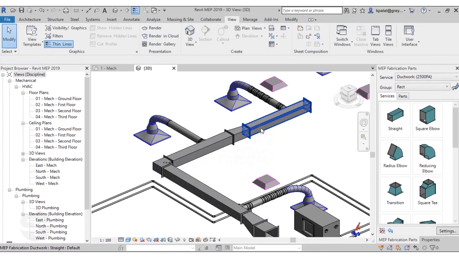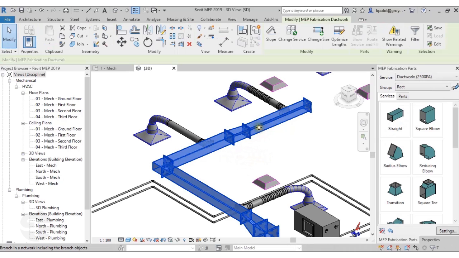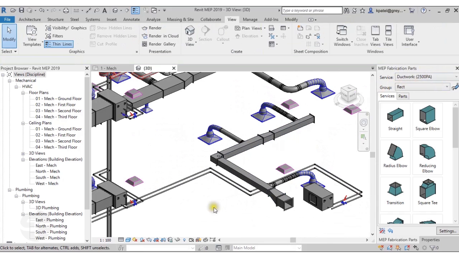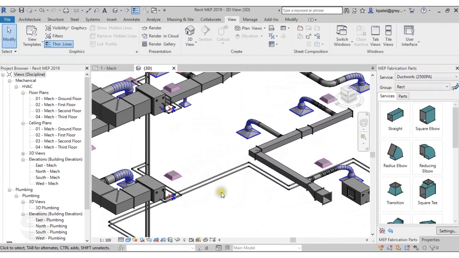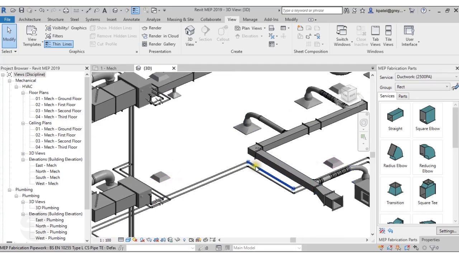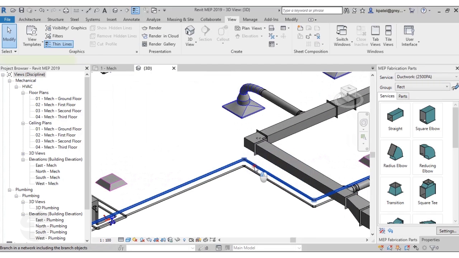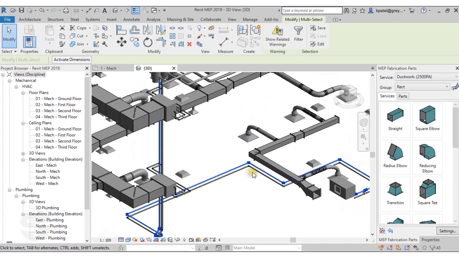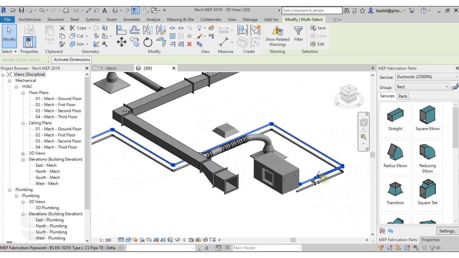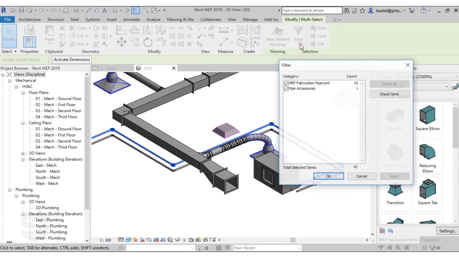And now we shall just select the ductwork again and we can see that the ductwork has been changed to the selected service. Similarly, we can do the same things for the pipes too. We can select all the pipes here, like I'll just select the pipe in a network using the tab key. As the accessories are also selected, I'll just filter them.